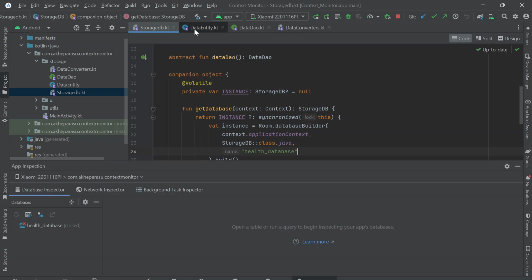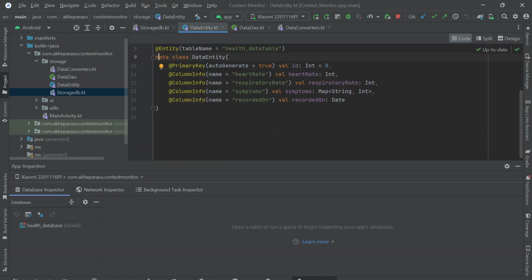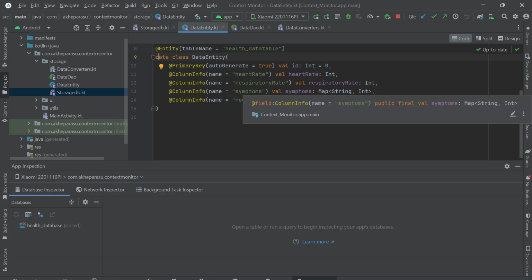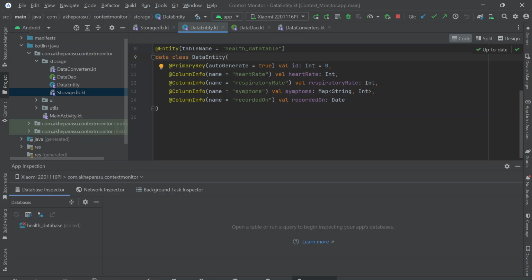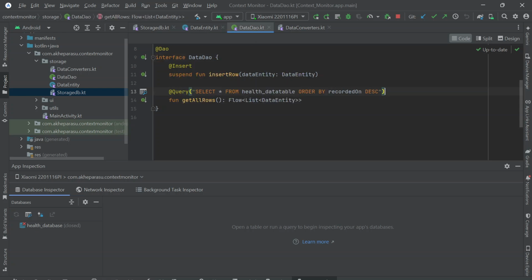So then we have the data entity class. This is the main data table, as you can see, and it has 5 columns: ID column, heart rate integer value, respiratory rate integer value, recorded on date, and symptoms. So all the symptoms and the corresponding ratings are stored as a map. And then we have the data access object. This is the interface that will be used by the application to query results from the database or insert entries into the table.